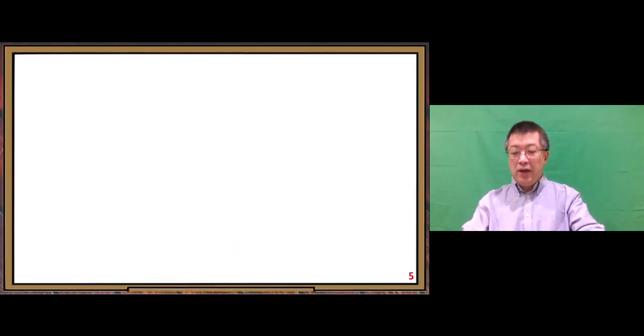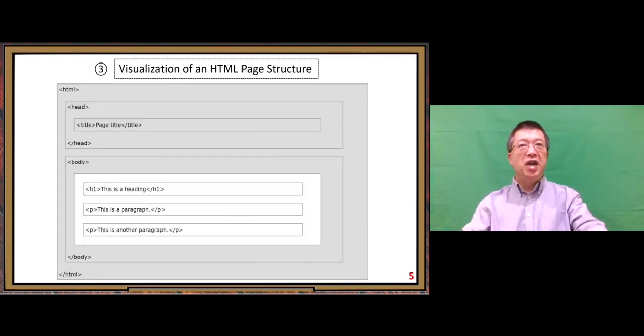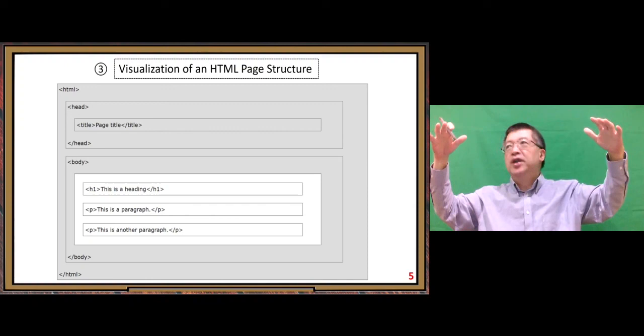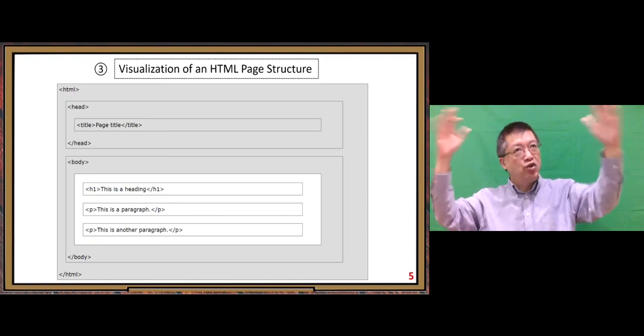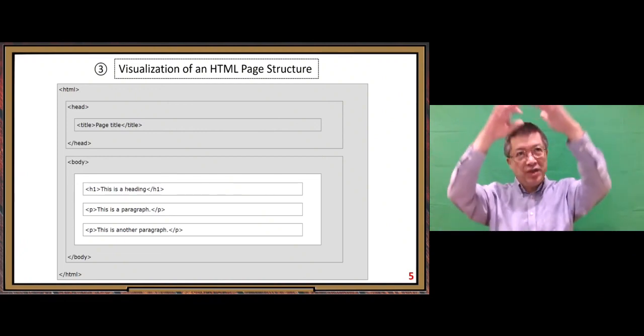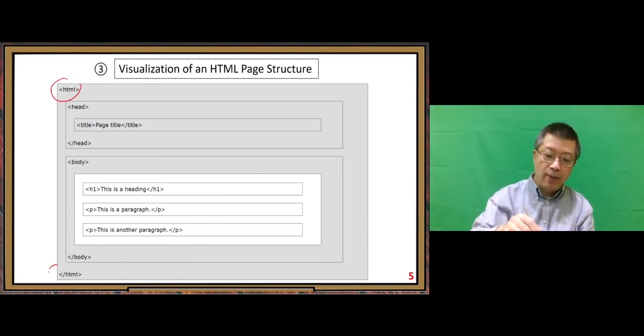All right. The last slide, I want to show you a visualization of an HTML page structure. Look at this picture. You can see the tree structure, a very nice tree structure using a set of nested tag pairs to represent that tree structure. The highest level, HTML, is the root.